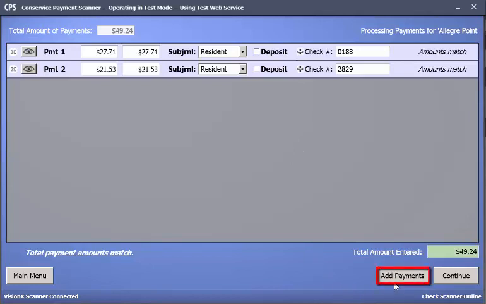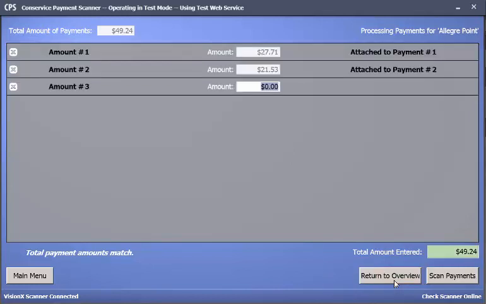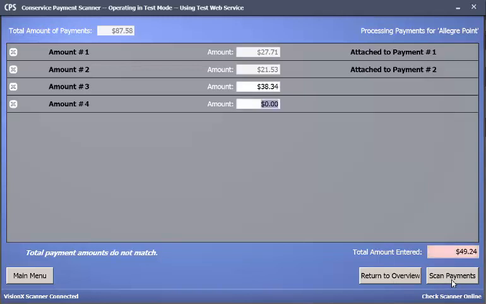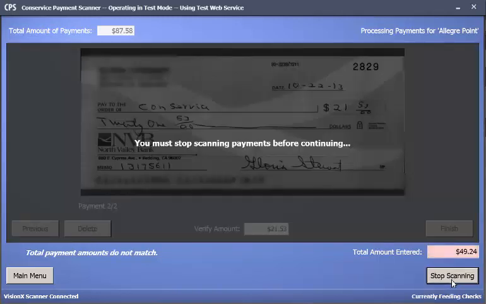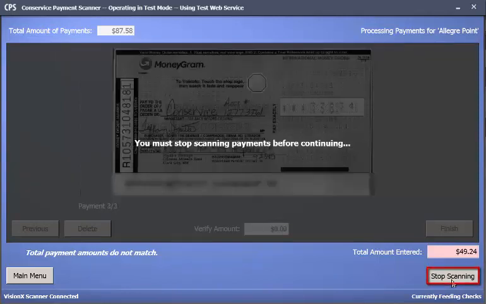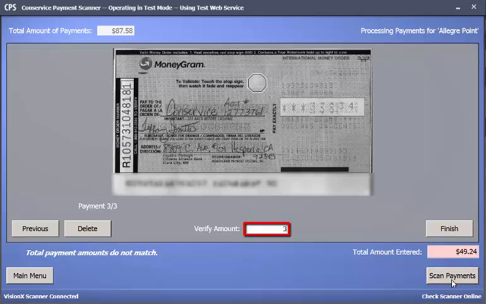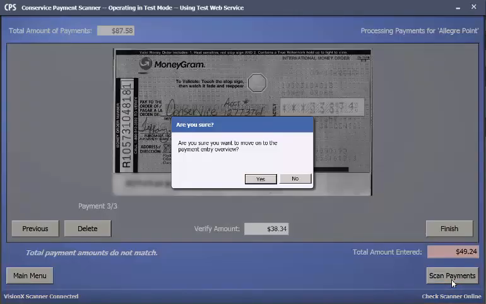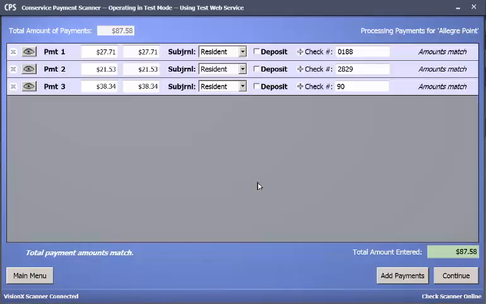At this point, you'll simply click this Add Payments button here, and that will take you back to the first step where you will enter the amount of the payment with your keyboard, hit Enter, and then scan the payment and run it through your scanner. Click the Stop Scanning button and then verify the amount of the payment. And you will see that we are back to this step of the process with that third payment added here.